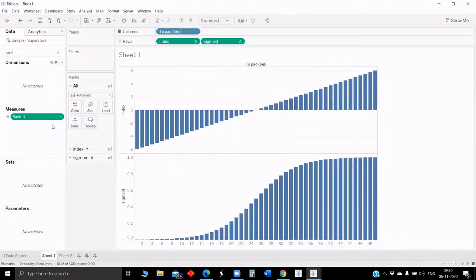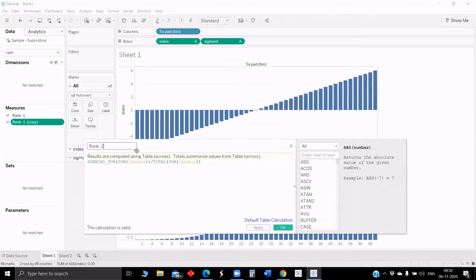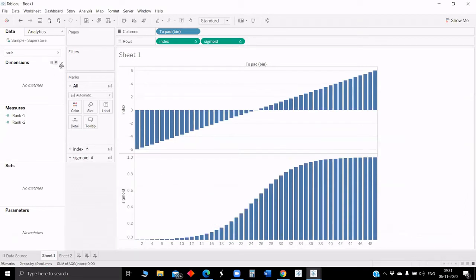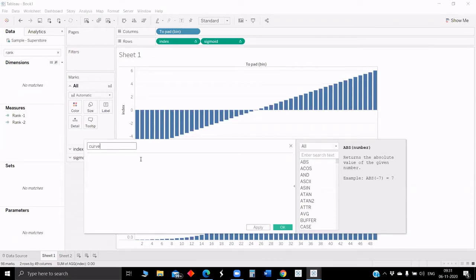Similarly, we have to make one for region. So just duplicate it, edit, rank 2. The first one is for category and the second one is for region. Now we will create a final curve field. The curve is like the equation of the curve. I don't have much justification for this equation, I just took it from online. Rank 2 minus rank 1 into sigmoid. So this is the equation of the final curve we got.